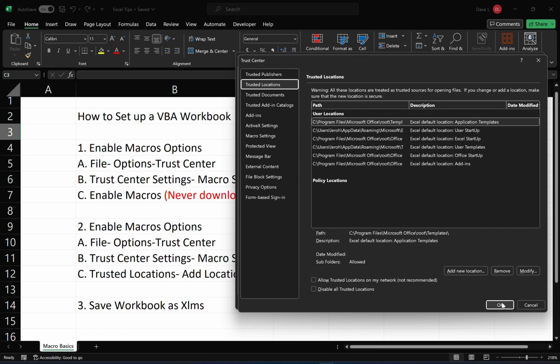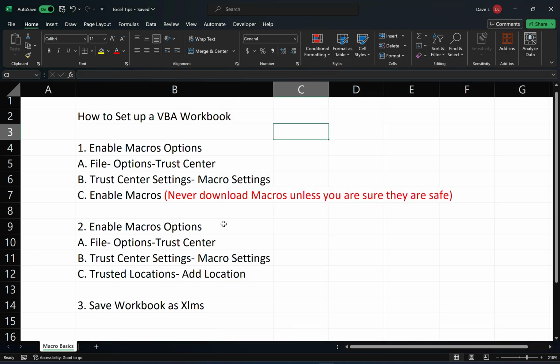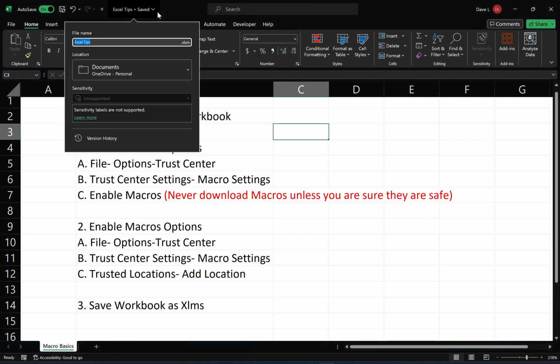I'm going to click OK because I already have some trusted locations in here. Accept that. And then the final step is to save the workbook as an XLSM. And how we can do that is when you have the option to save it, there's a little drop down that you can click. It'll pop down and then you select XLSM as this one is already an enabled macro workbook.